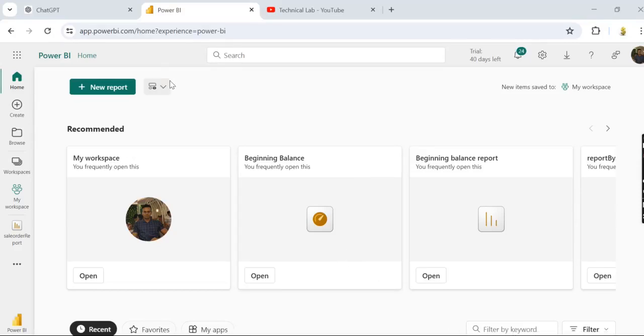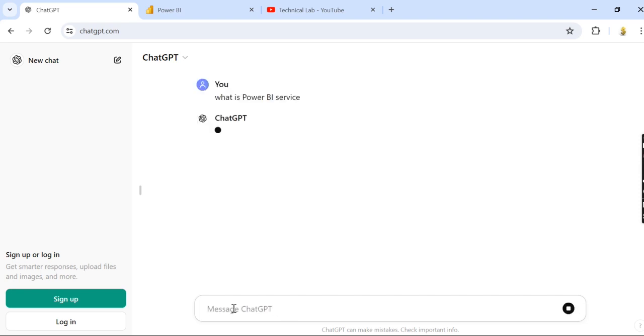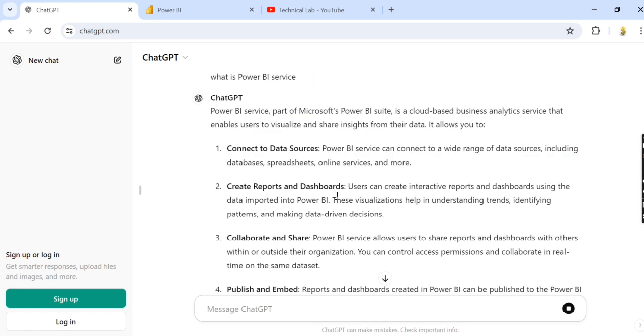Hello everyone. Let me quickly ask ChatGPT what is Power BI service. So as you can see, Power BI service is a cloud-based business analytics service that enables users to visualize and share insights from their data.